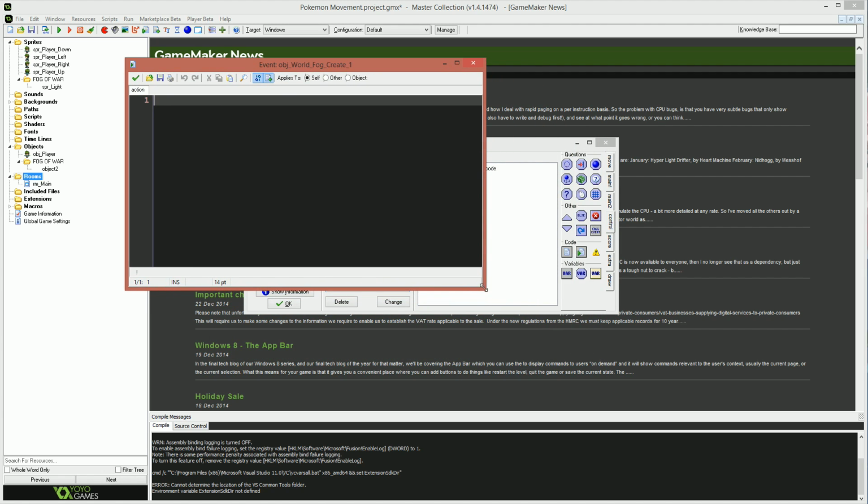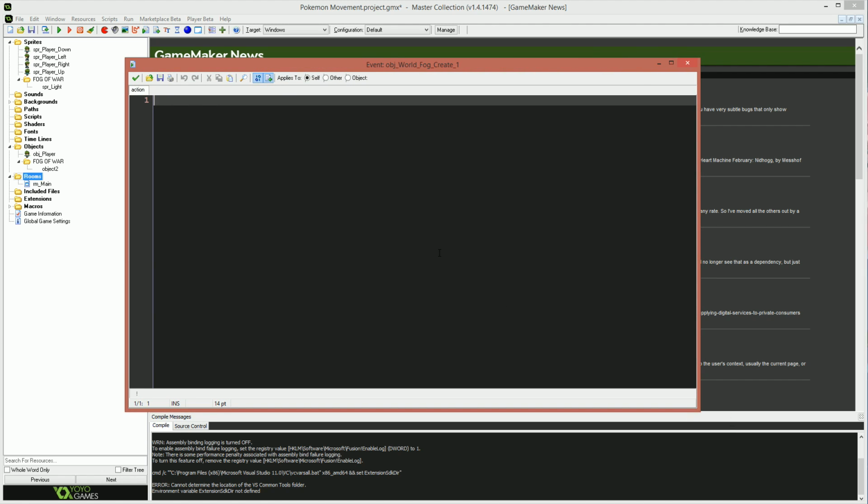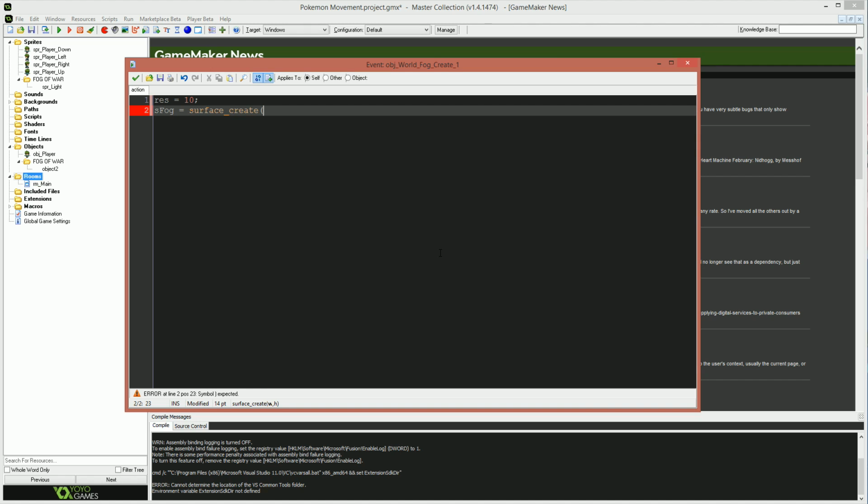Now, I'll just stretch this out because I've got the font size zoomed up a little bit. So the first thing you want is a variable called resolution. I'm just going to say res equals 10. That's going to be resolution. Then you want a surface. So I'm going to say sfog equals surface_create, and it's going to be the dimensions of the room divided by the resolution. So room_width divided by res, and then room_height divided by res. There we go.